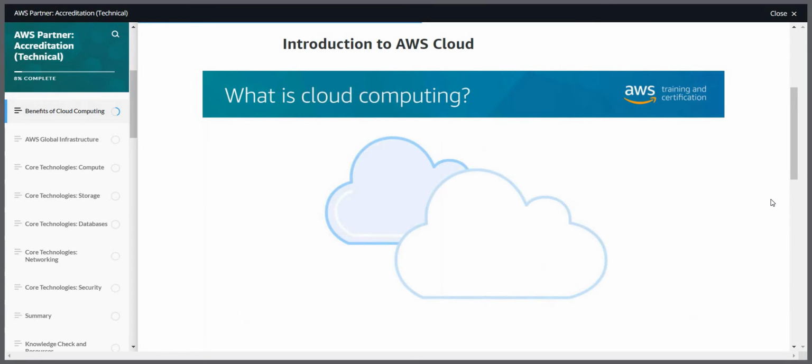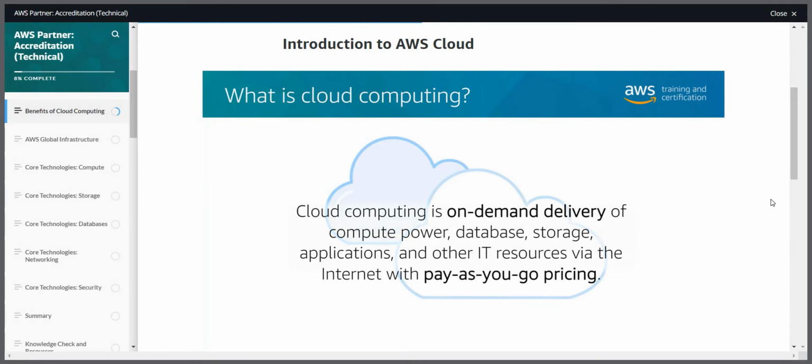What is cloud computing? Cloud computing is the on-demand delivery of compute power, database, storage, applications, and other IT resources through a cloud services platform via the Internet with pay-as-you-go pricing. A cloud services platform, such as Amazon Web Services, owns and maintains the network-connected hardware required for these application services, while customers provision and use what they need via a web application.